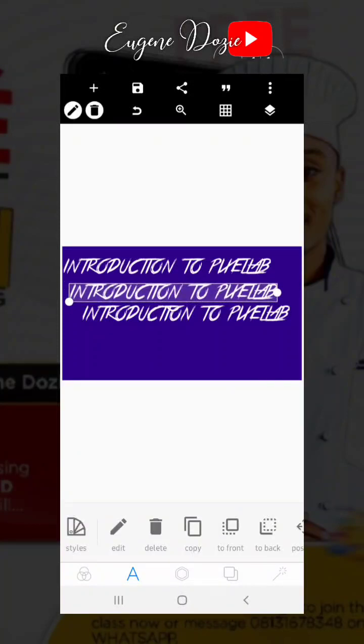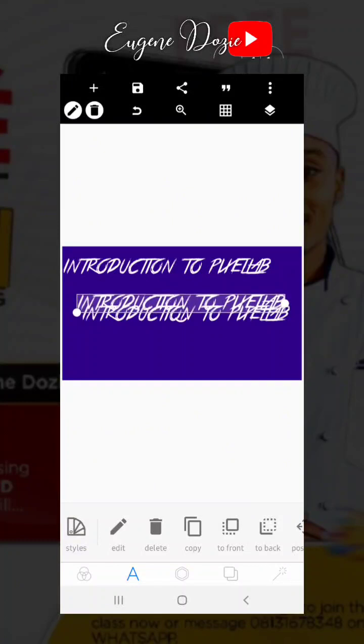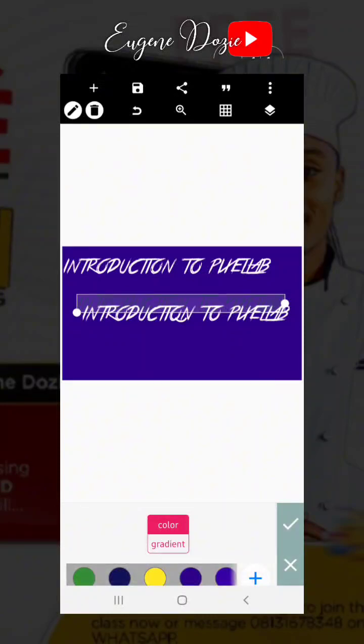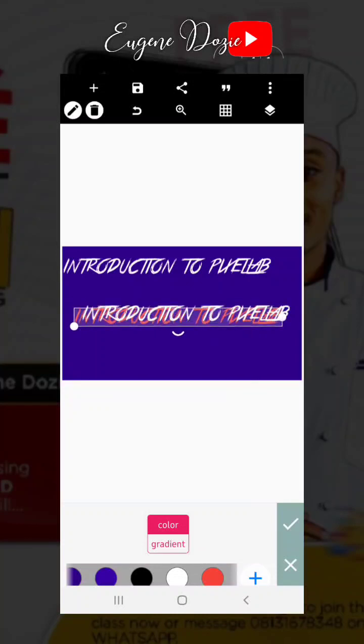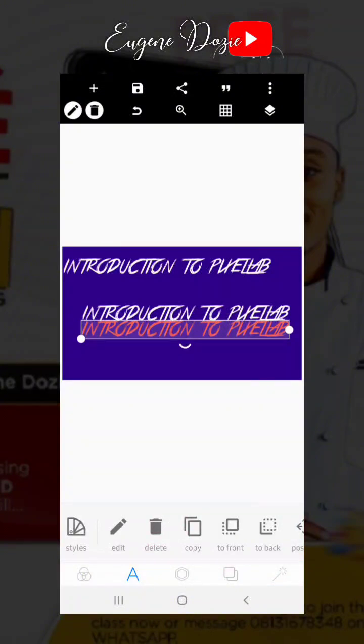You can send to the back. So if this text is here and you want to send it to the back of the other one, you do send to back and it goes to the back. Let me change the color so you can see. It's already white, so let me use this color. If you see now, it has gone behind. Don't worry, we'll talk more on those texts much later.